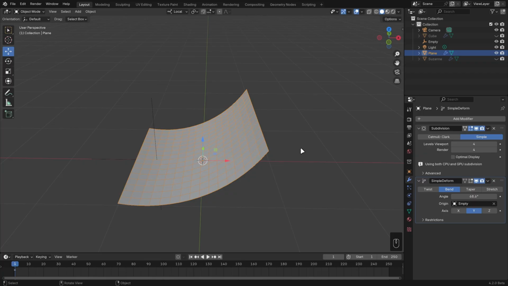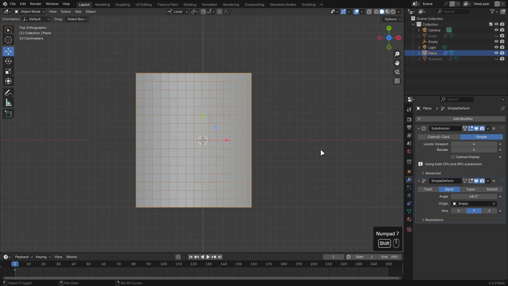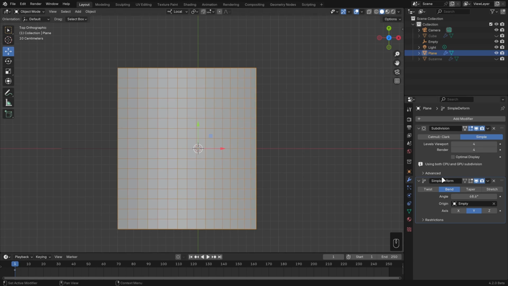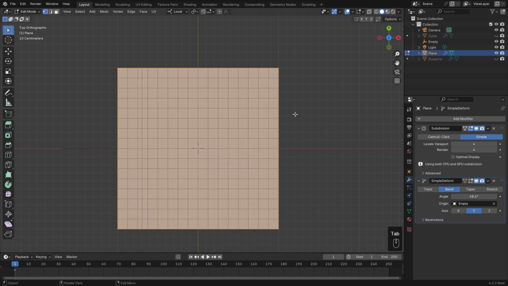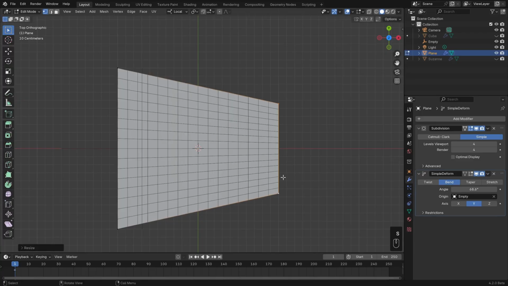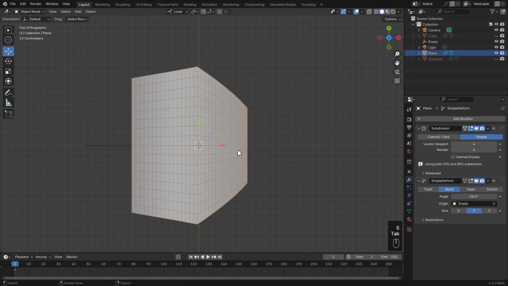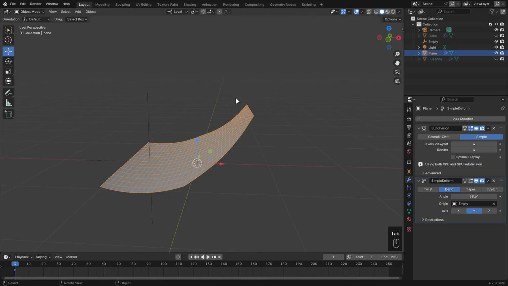Because with the simple deform modifier enabled, if I go into top view, then I'm not going to get a flat representation of this, and that's just harder to work with. When this is disabled though, I can work with these vertices very easily. I can change the shape, I can add loop cuts, I can do whatever I need to do. And then in object mode, that change is just curved right into place.